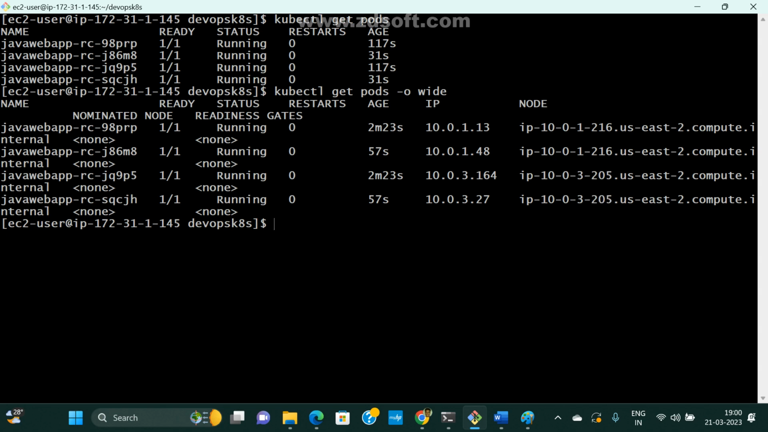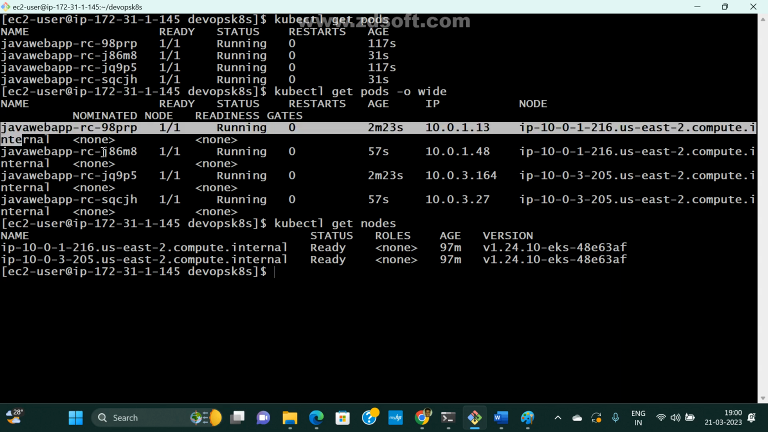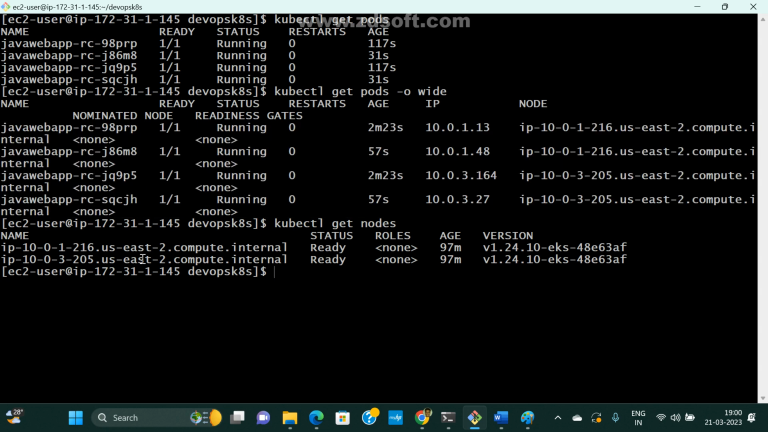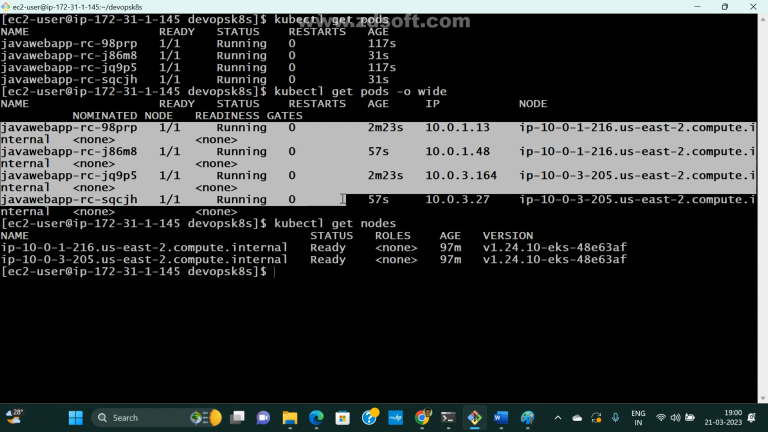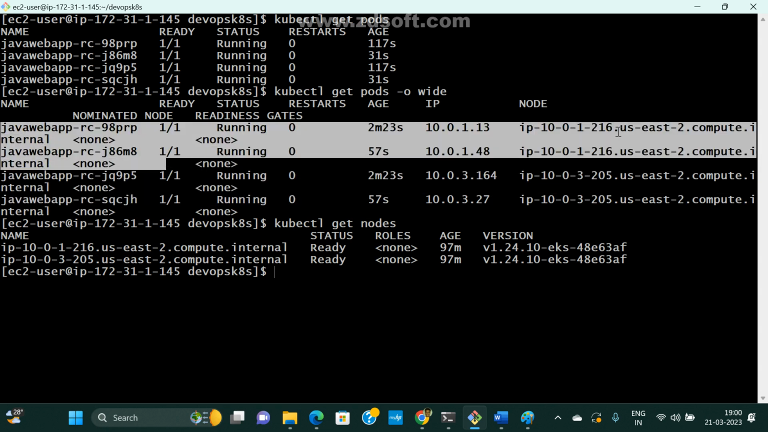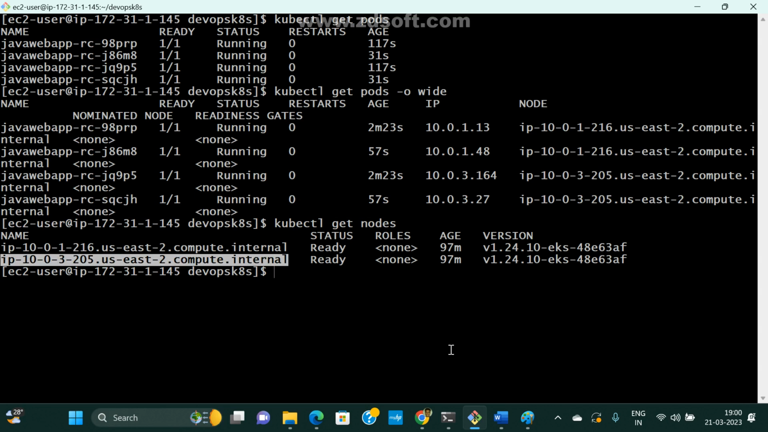So how many worker nodes do we have? kubectl get nodes. Two worker nodes. So in total I have 2 worker nodes and 4 pods. 2 pods are running on one worker node, and the next 2 pods are running on another worker node. Now got it?